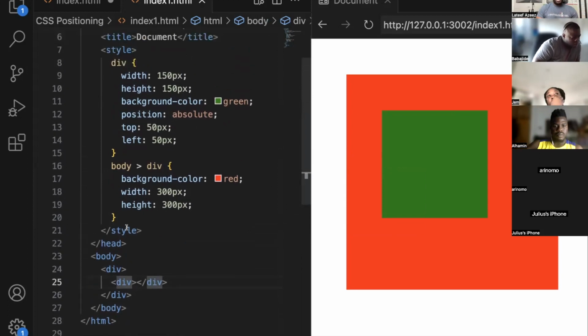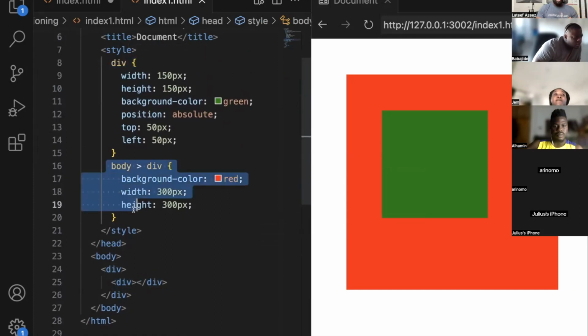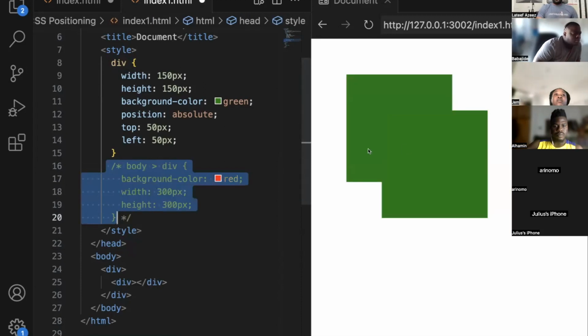So first, I targeted the inner div, and I used not the regular div. But if I did not do this, you will realize that that style would be applied to both of them. You can see, both of them. Yes, it applies to both of them. So there's no way to even differentiate, except the fact that they were not together, right?